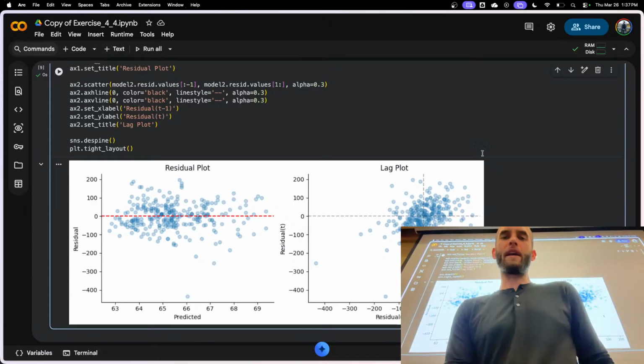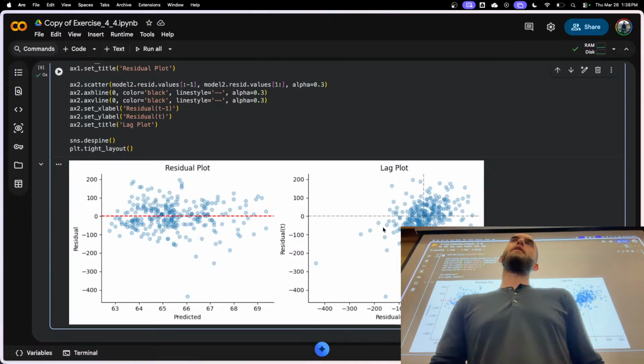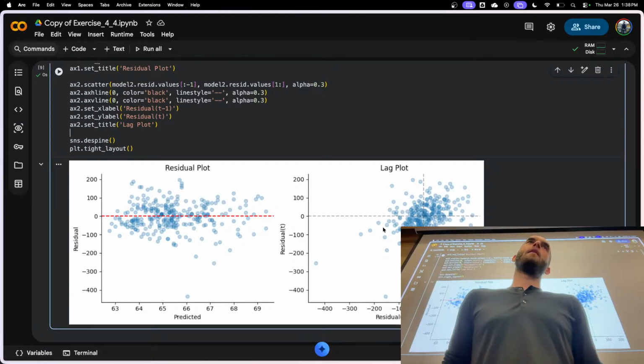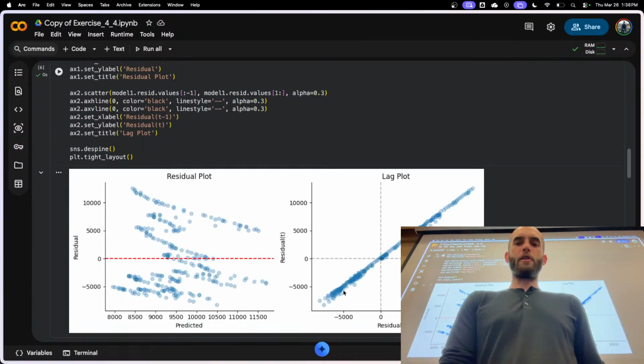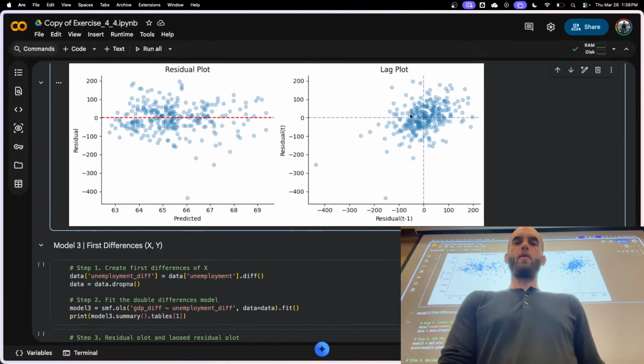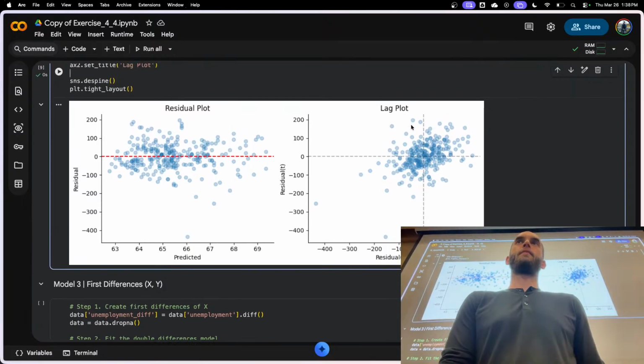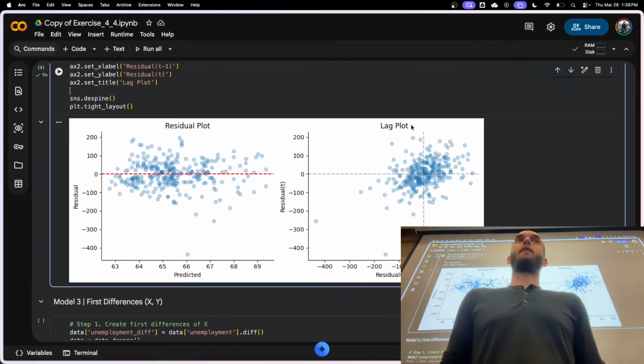I think you could make a case that this is either way. I think there's a little bit of autocorrelation here, but it's definitely much better than the previous one. This one we saw a very strong relationship. This is way, way better than that. But we can do better.